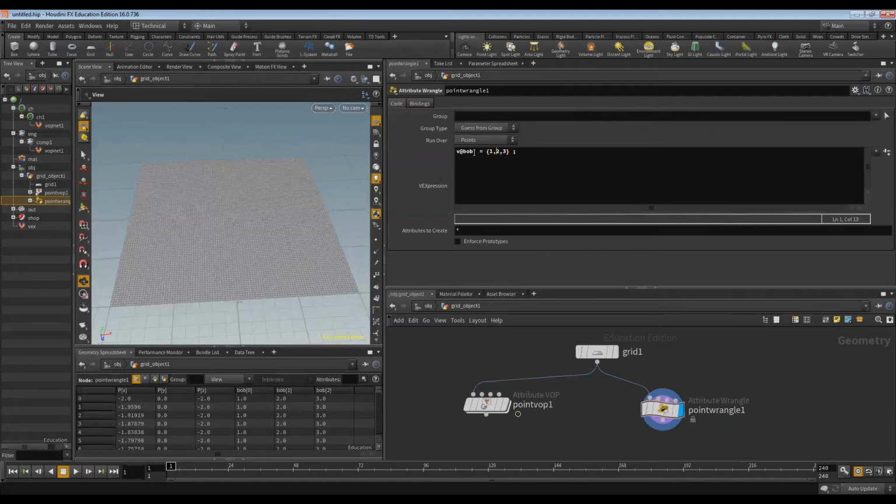So you can fill up your own data with these variables. So let's do something similar to what we were doing with the point VOP. I want to manipulate the position. Now, if you think about it, the position is a vector and it's got these 3 components. We can access these through the indices.